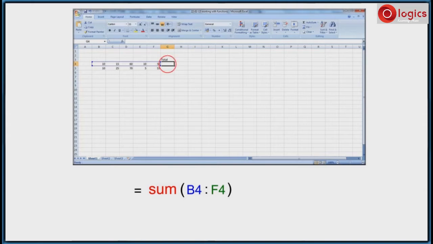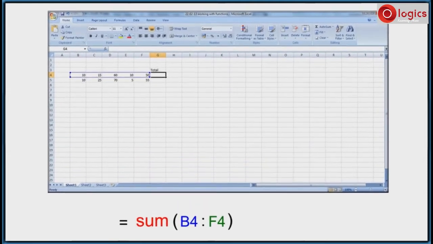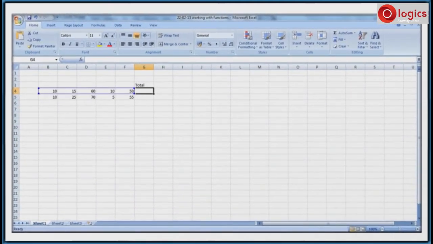Already I have selected the cell to get the sum value. I am typing the function in formula bar. Press enter key to get the result in selected cell. That is G4. See, the sum of the selected cell value appeared.